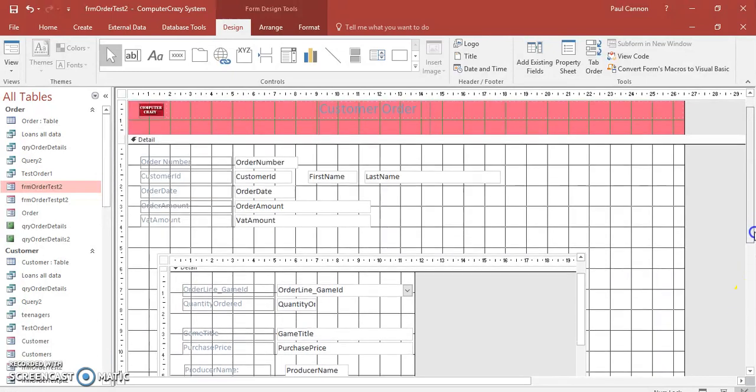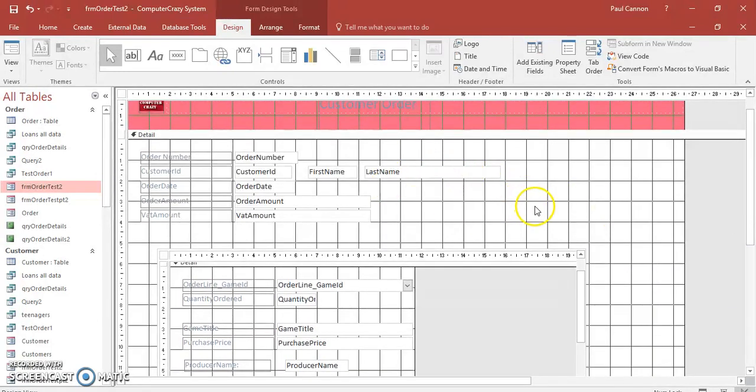There's one other button I want to add. When they're in this form, I want them to be able to see the full customer details. At the moment, they just see the first and last name. Maybe the user wants to see the name and address of the customer for this order as well. We can use another button to do that.